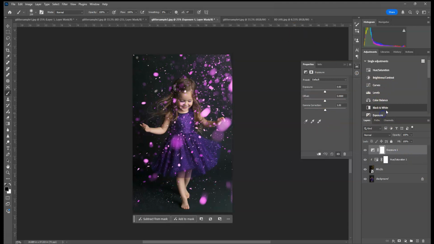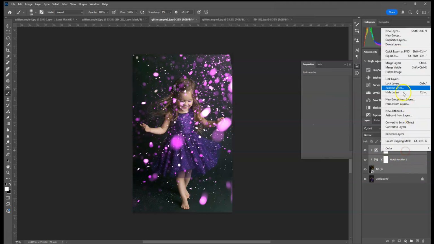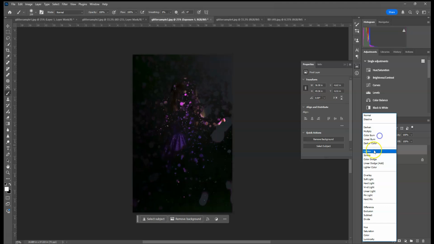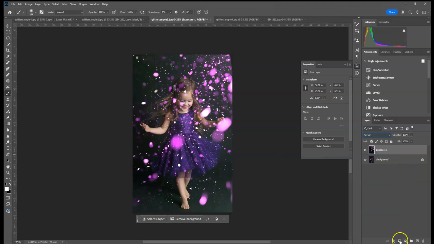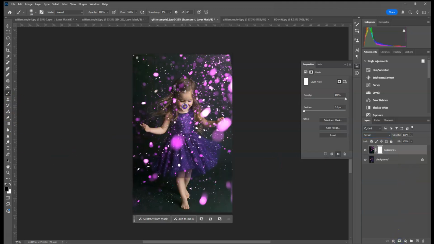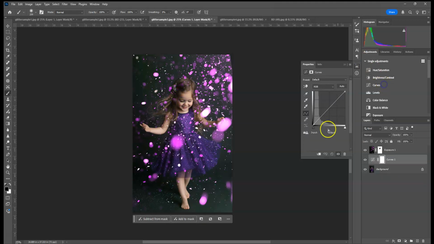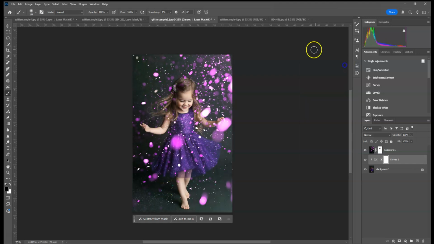Okay, I'm going to add a little bit of an exposure layer too, just to brighten that up a little bit. And then I can go ahead and merge these layers. I'm going to have to change the blending mode again, back to screen, create that layer mask, and then brush off wherever I don't want it. I would probably add a little bit more light to my initial image too.